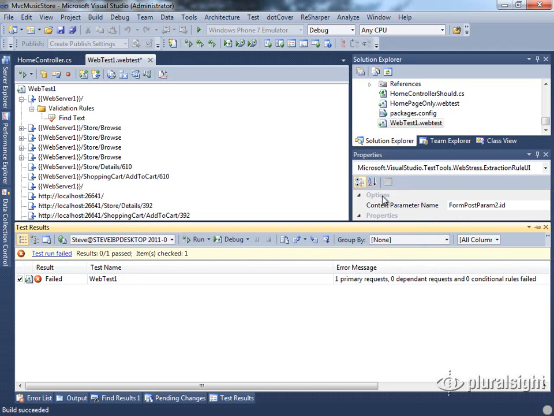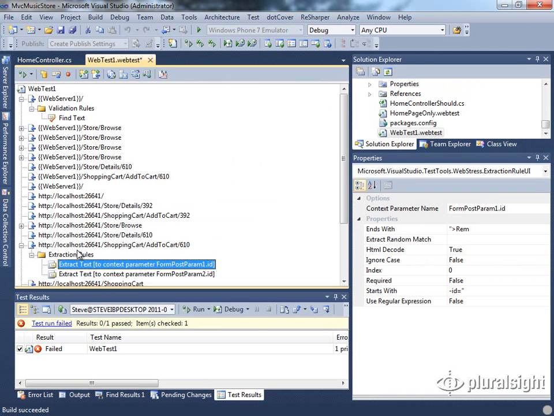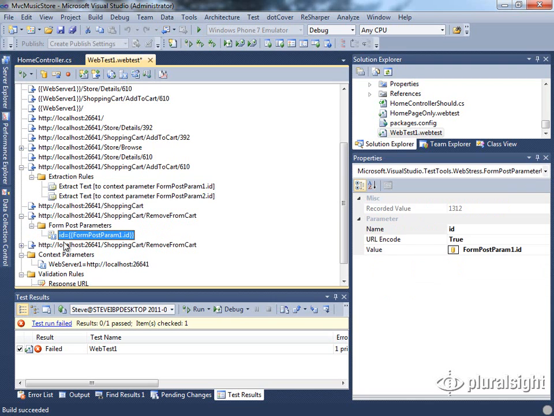And now we have these rules that allow us to specify how these parameters should be pulled in from the form post. And we can modify these as part of our test. So here's our ID, which has form post param1, and our other ID here, which is form post param2.